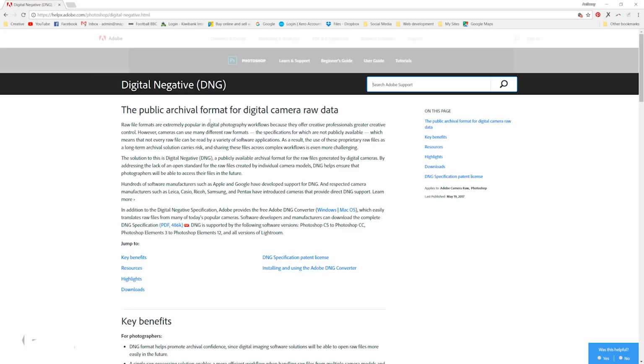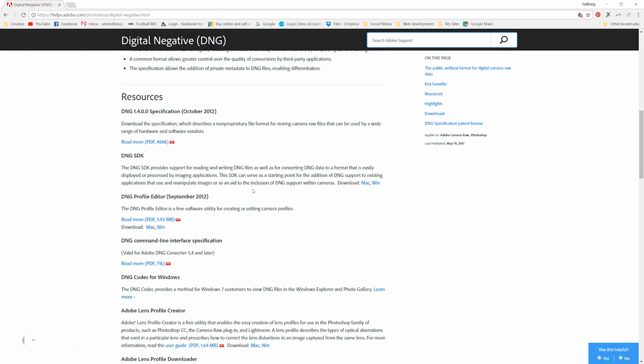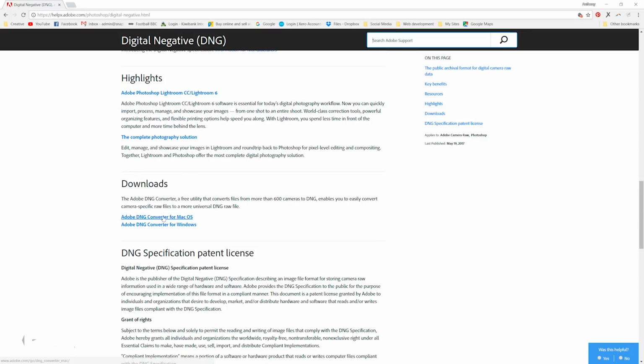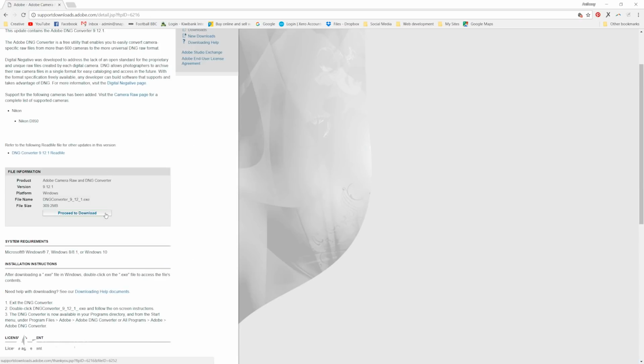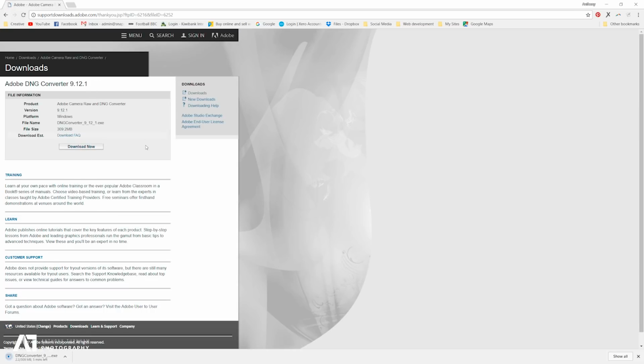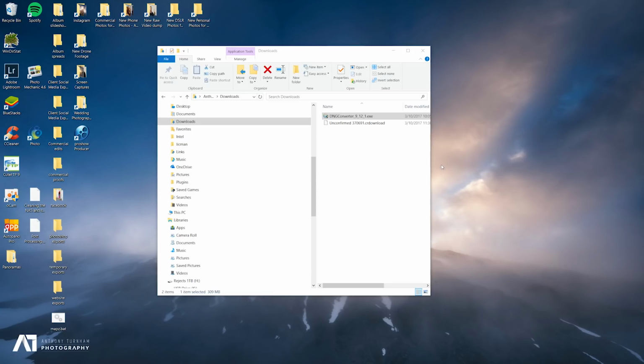This will take you to a web page telling you all about the digital negative files. You can then come down to the download section and select your version, either Windows or Mac. Then you can proceed to the download section. Just click that, and that is going to download to your downloads folder the Adobe Camera Raw plugin. Once it's downloaded, navigate to your downloads folder and simply double click and run the exe file. This will install Adobe DNG Converter.